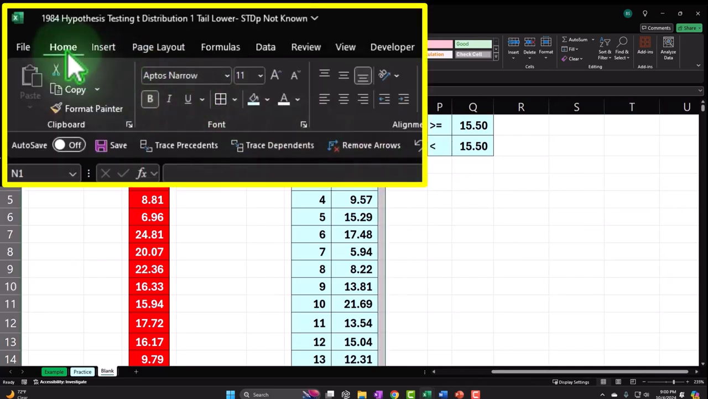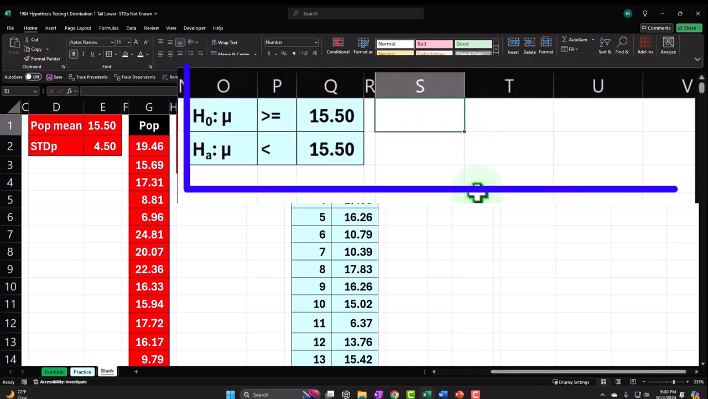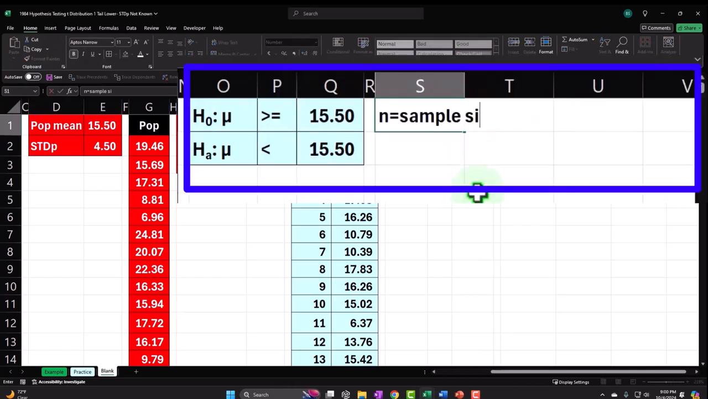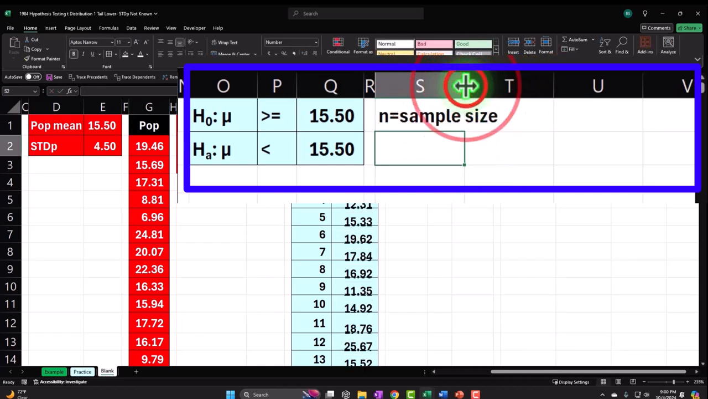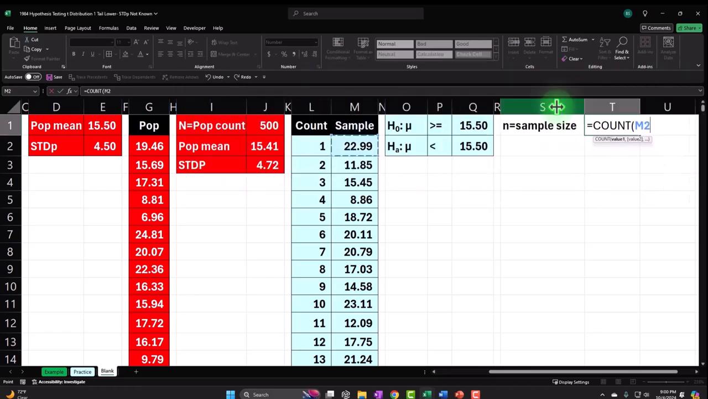We're going to say, format paint, R is the skinny. All right, so what's the N, which is going to be the sample size? N is the sample size. We'll just do a count. We know there's 50. We did 50 tests of the new process. Equals count, tab of the samples. Control Shift Down, Control Backspace.